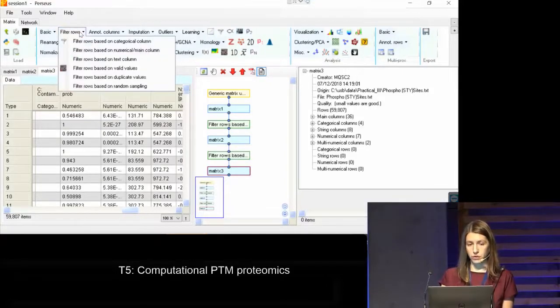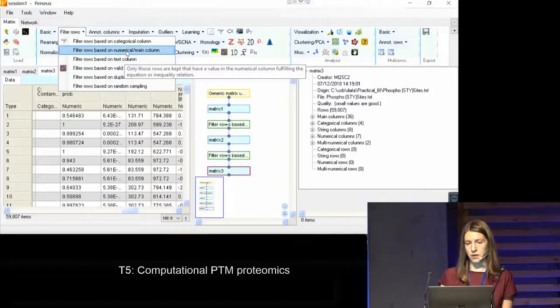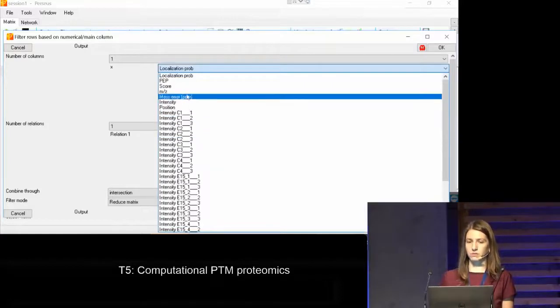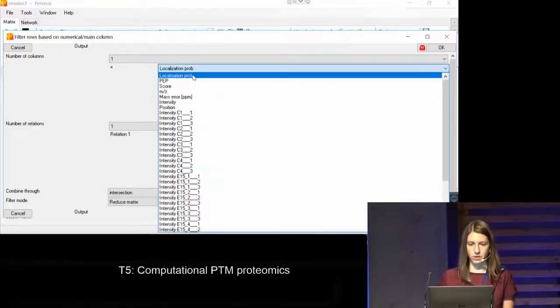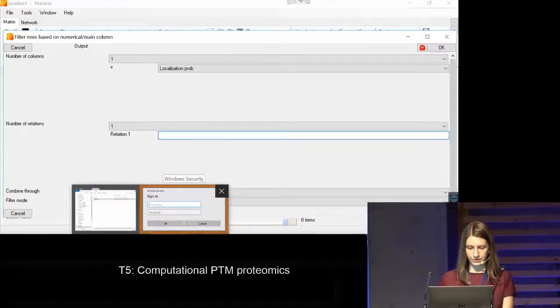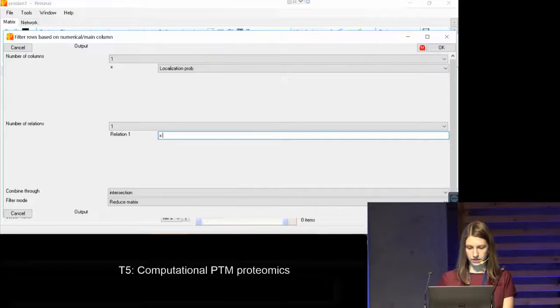So we'll again use the filter rows option. But in this case, you see that this is a numeric value. So we'll filter based on numeric value. In this case, we have to select based on which column. So we said localization probability, and this is conveniently pre-selected by the software, but you see that actually you can filter on any numeric column, so you can use it for any other filter that you may want to do. Now here you have to specify how you want to filter, and here you have to write a small formula, and this is x larger than 0.75. So this just says retain everything that has a value larger than 0.75.